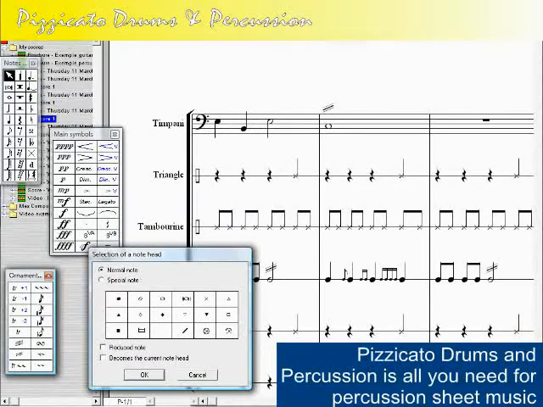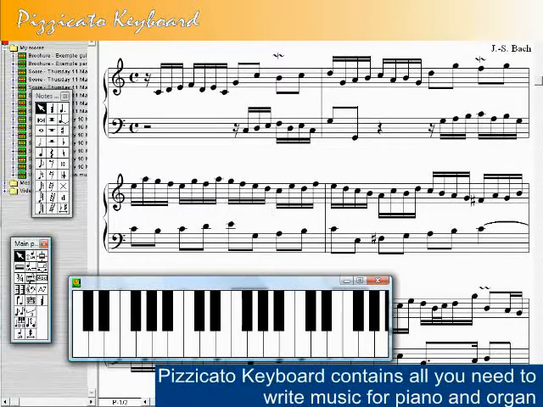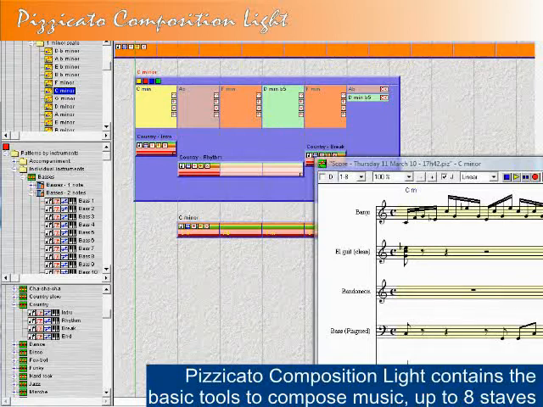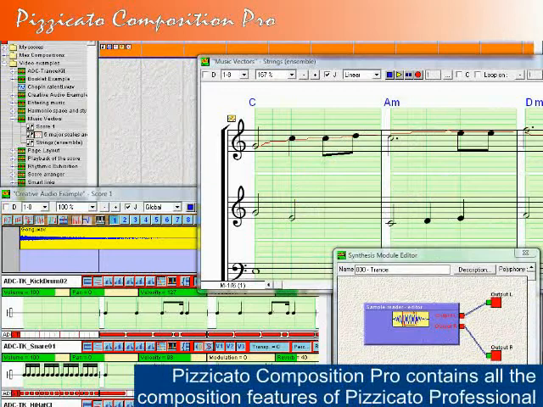Pizzicato Drums and Percussion is all you need for percussion sheet music. Pizzicato Keyboard contains all you need to write music for piano and organ. Pizzicato Composition Lite contains the basic tools to compose music, up to 8 staves. Pizzicato Composition Pro contains all the composition features of Pizzicato Professional.